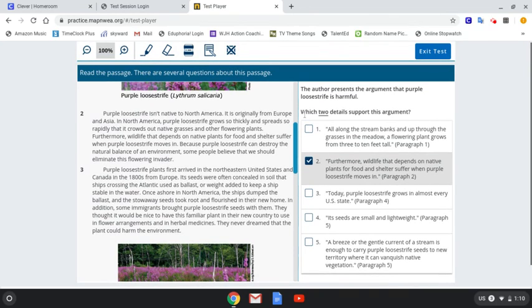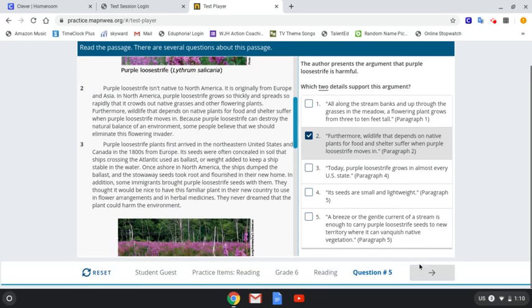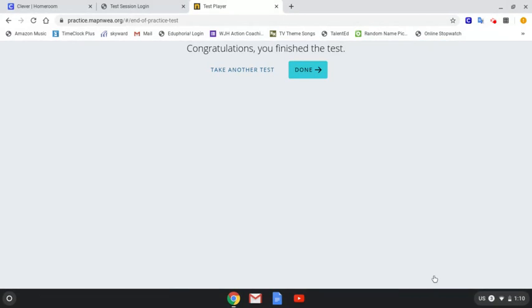Notice that this question asks you which two details support the argument. If I just select one answer here and I try to move on to the next question, it doesn't allow me to move on. It wants me to select two details to support the argument. I only have one selected, so I need to pick a different detail to also go with this answer. Once I've completed this, the arrow button then turns blue and I can move on to the next question.